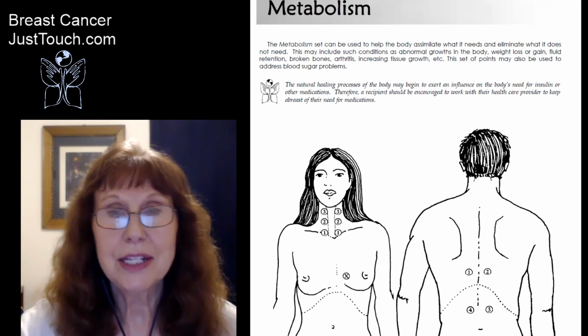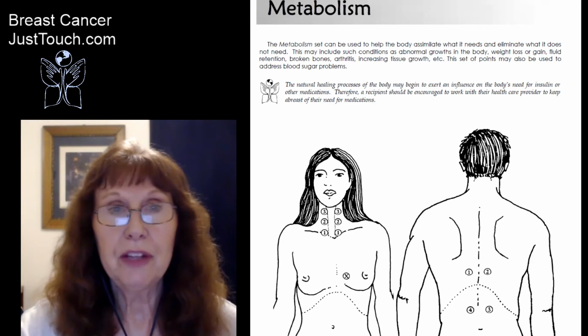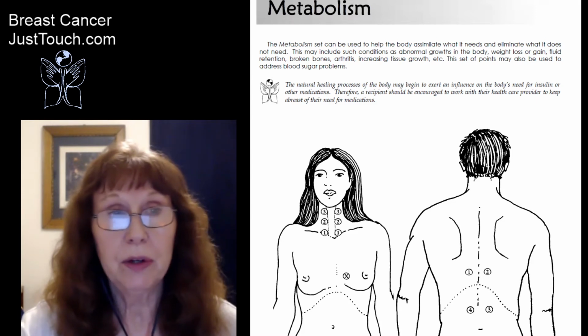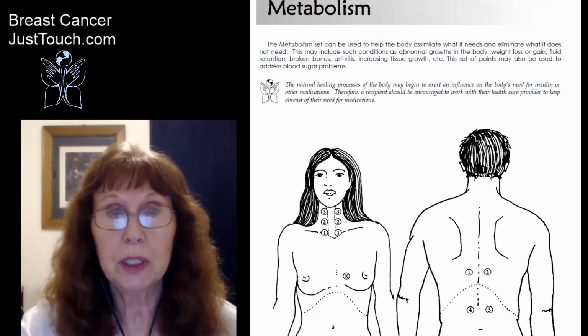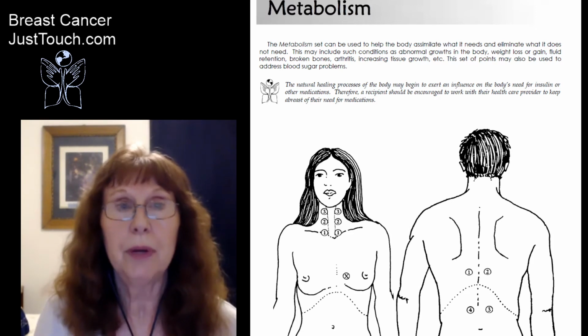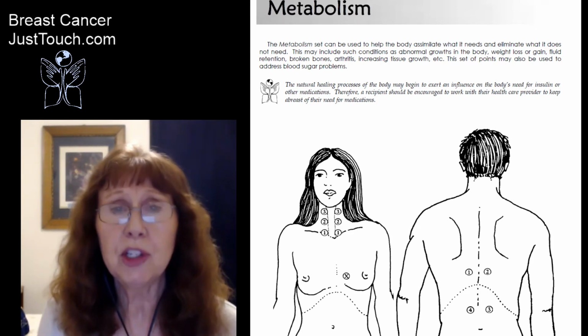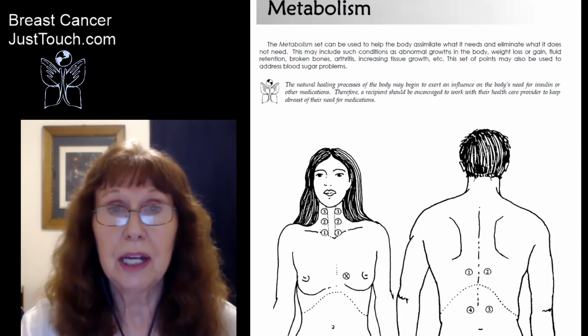Okay, so that's the greeting point. Always do that first. Okay, so let's move on to the second set of points that we can use for back pain, anywhere in the back, and it's called the metabolism set. This is really a great set because it helps the body to open up, to assimilate what it needs and to eliminate what it does not need. So let's watch the video on the metabolism set.